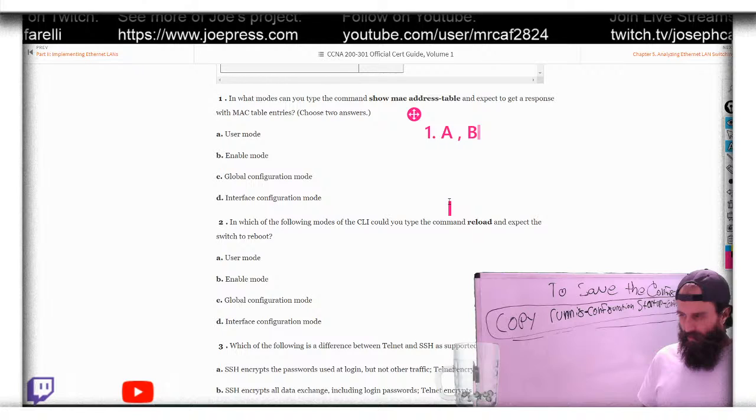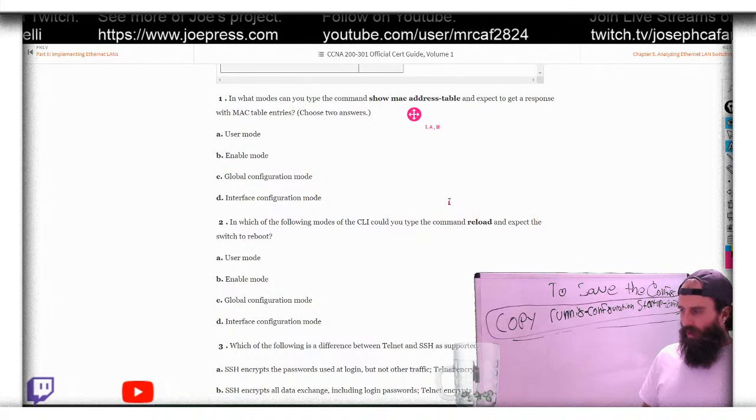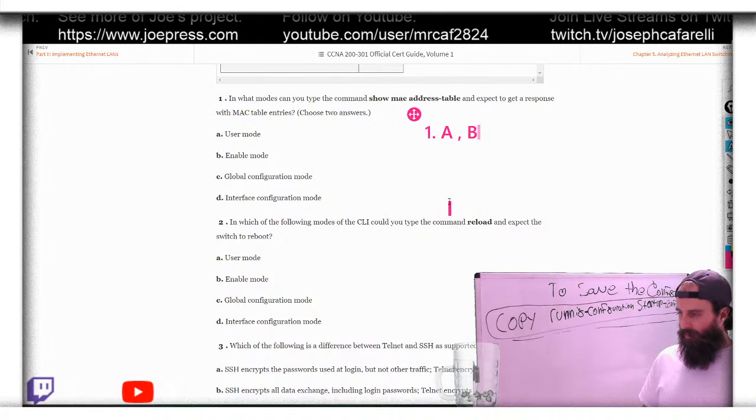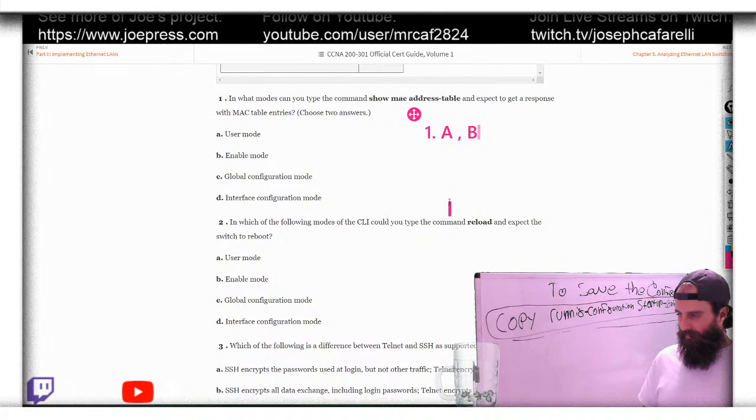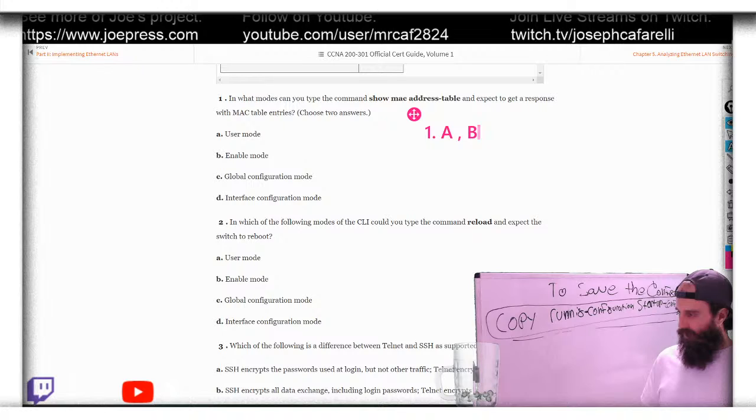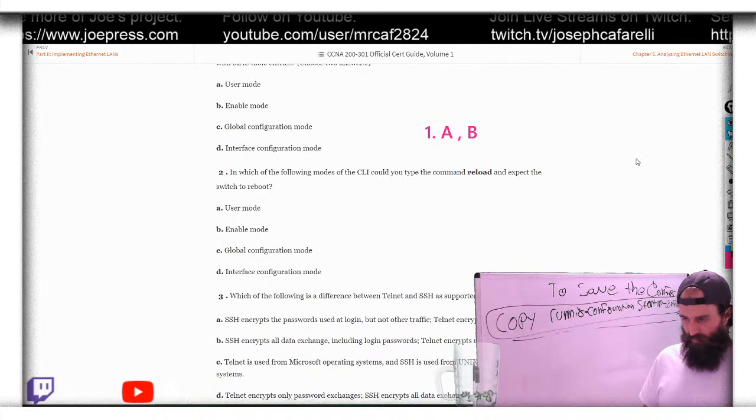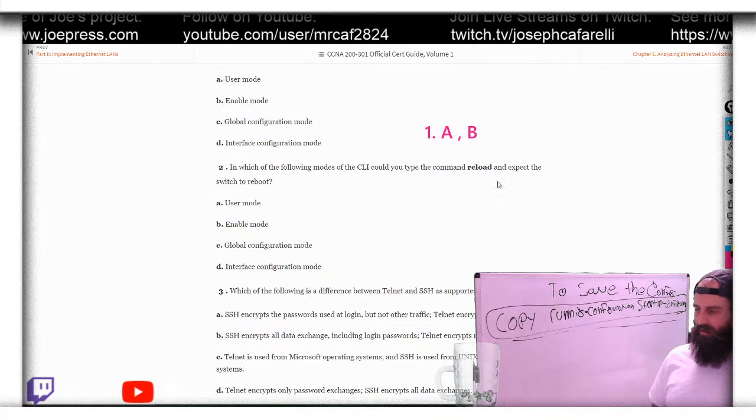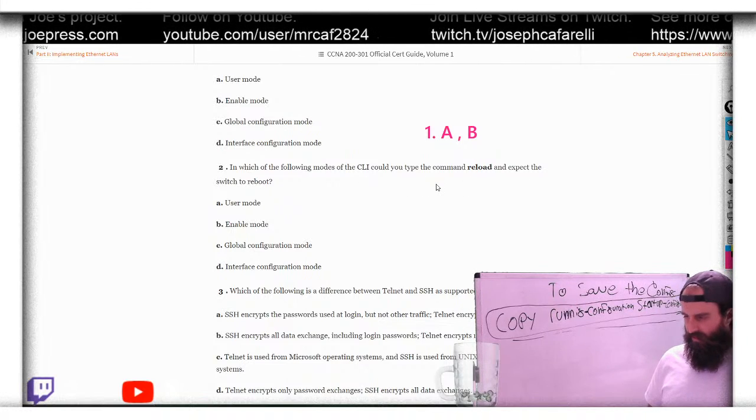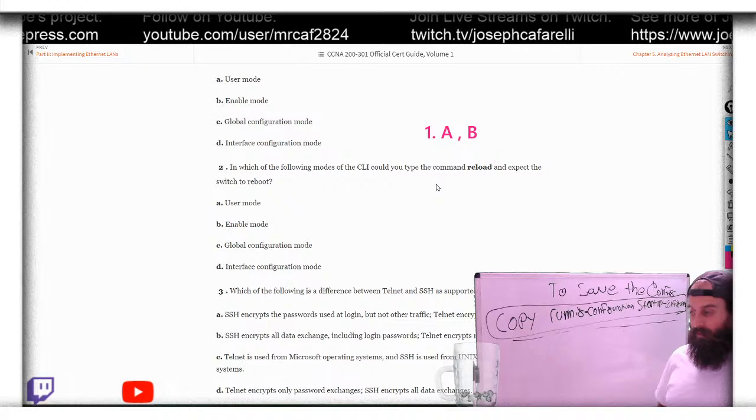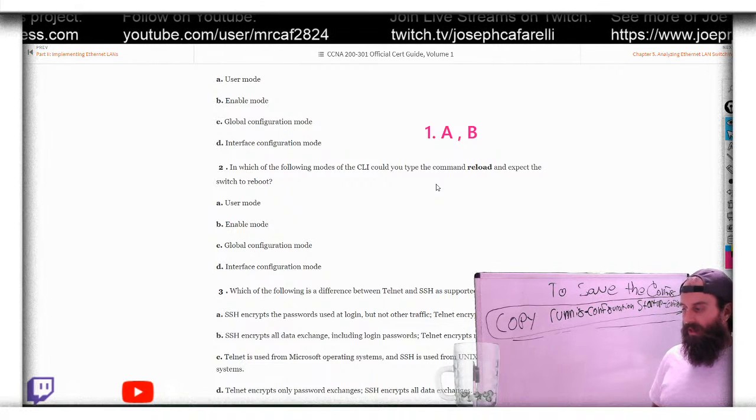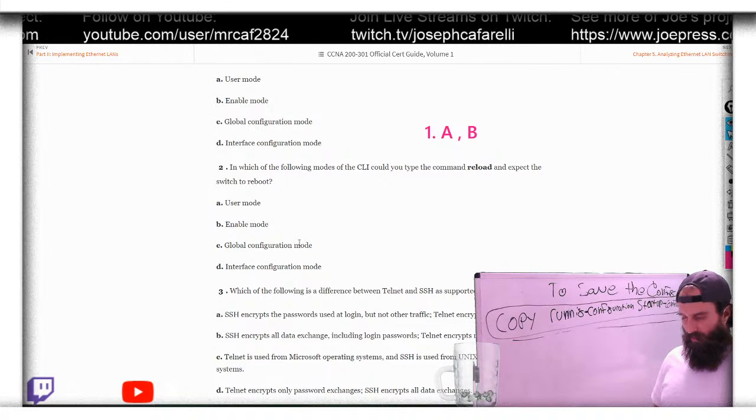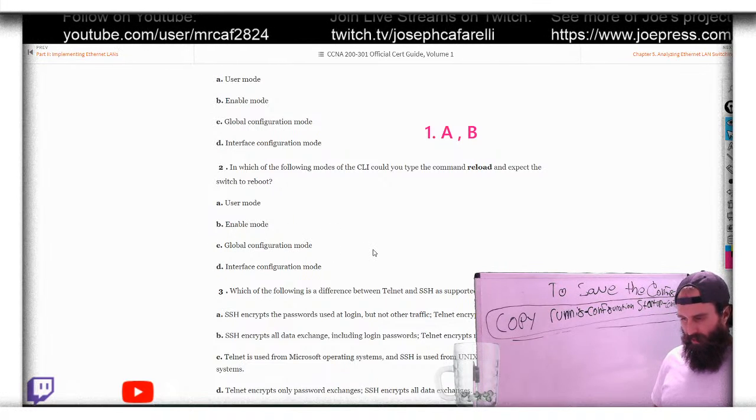All right. Let's move on. There we go. Let's go down. In which of the following modes of the command line interface could you type the command reload and accept the switch to reboot? So, we are going to be in enable mode.